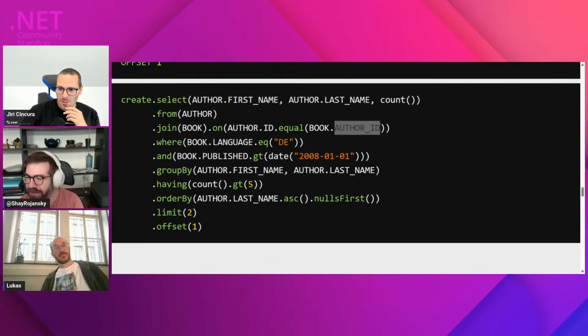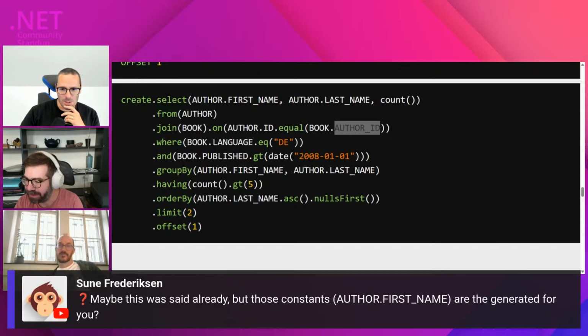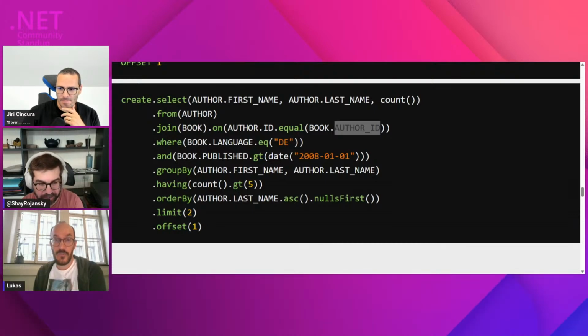Yeah. And although it was answered in the comment section, in case somebody's watching the recording, there was a question. Maybe this was said already, but those constants, for example, author.first_name, are generated for you. If you want to answer that. Yeah, I mean, the capital letter objects here in the screenshot are all generated objects, so the database is reverse engineered. Whenever you want, you can include this in your build, or you can do it manually. Yep. Awesome. Yeah, I think that's it for the questions, and we can just continue forward.